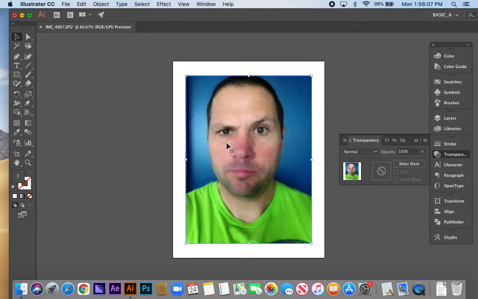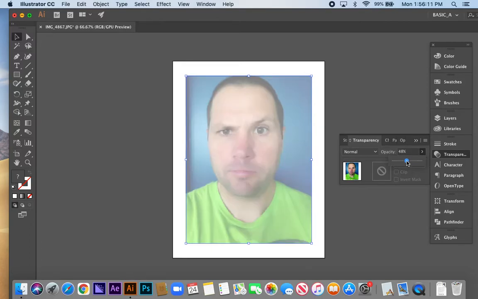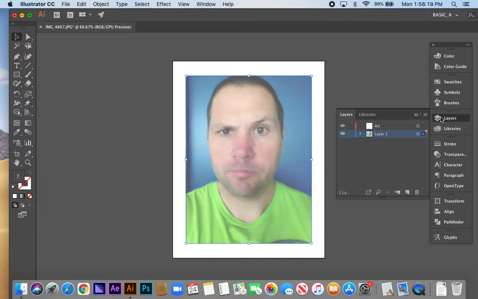I've got my picture selected, and I usually go to about 50 to 60%. It just depends on the picture. And then I go to my layers and I lock that layer. So now I can't move it at all. I go to my art layer, so that's the one that's selected, and now I'm going to start drawing.